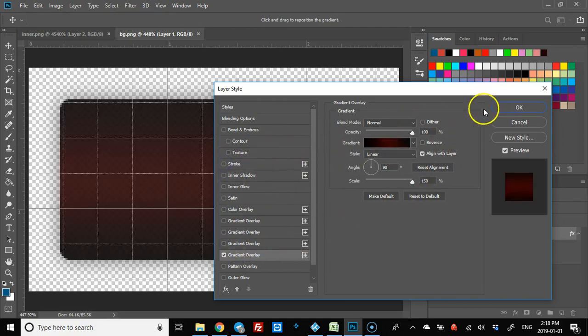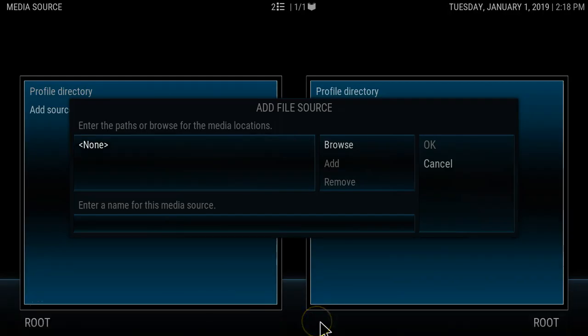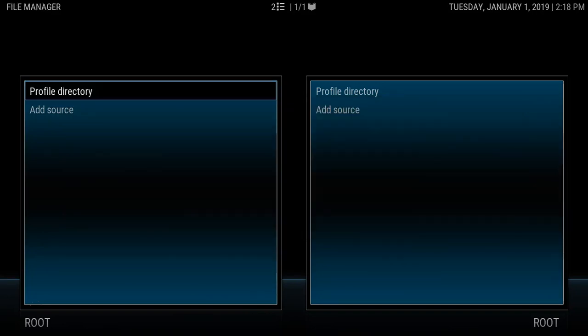Turn off the stroke. Hit OK. Now, because we only had the one layer, you don't need to merge the layers. You just hit save. Go back to your Kodi. Hit Function F5.